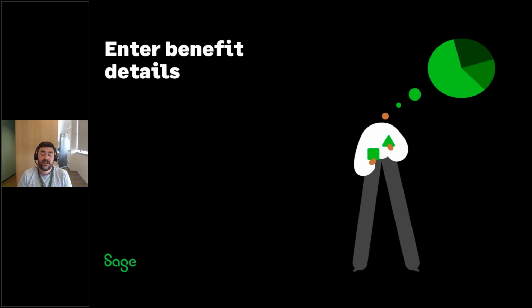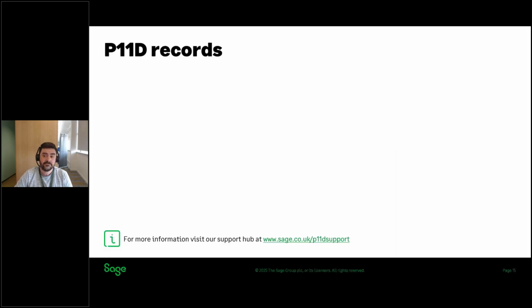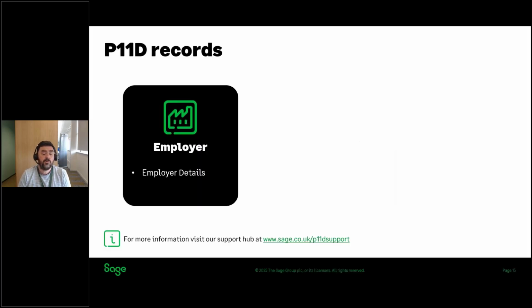So that's what we're going to take a look at next, entering benefit details. And for anyone new to Sage 50 P11D, there are three types of records that you would need to record in your P11D software. So first of all, you will need at least one employer record, which contains employer details, such as the company name and your PAYE reference.